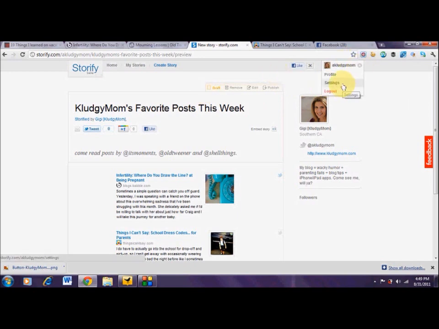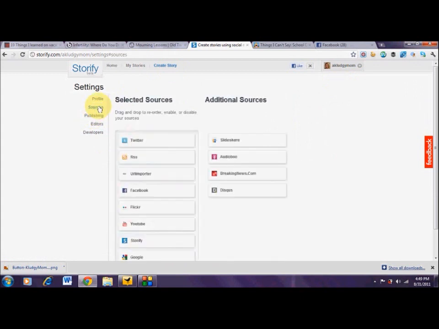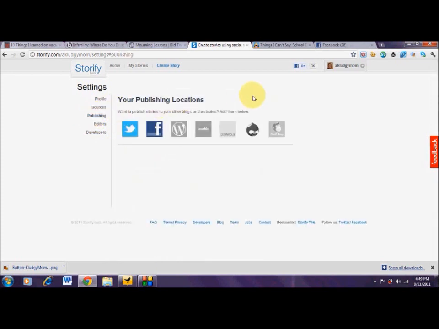So if you go back up in here to your settings and go to sources, this shows you all the sources from which you can draw content. But this publishing button then will let you publish automatically to certain social sites: Posterous, Tumblr, your WordPress blog, which I don't have configured yet, and Twitter and Facebook.